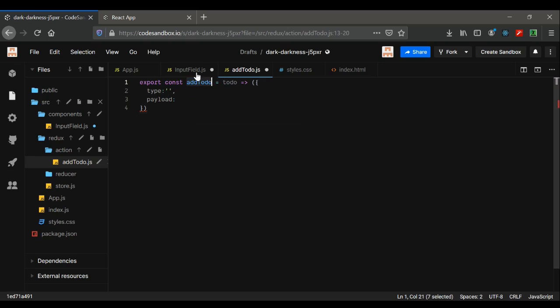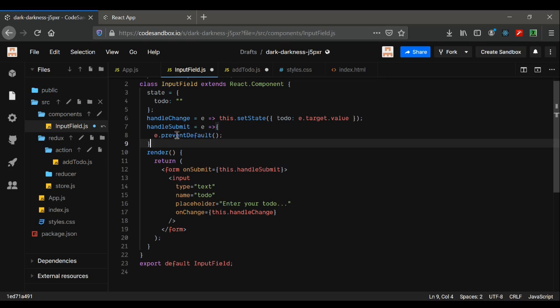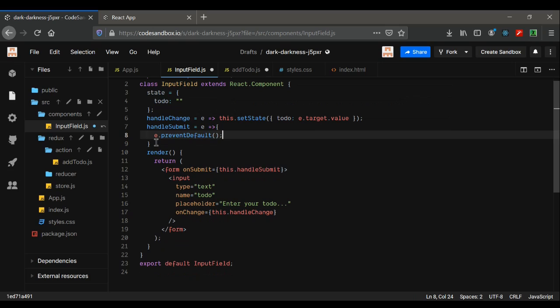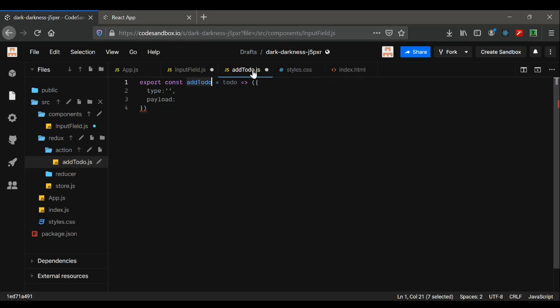this method will be called by this handle submit. So it will look like this: we're gonna use add to do, and we're gonna send this to do object or to do name inside it. So let's forget about this. Let's see in here, I have said to do and giving the payload name as a to do.